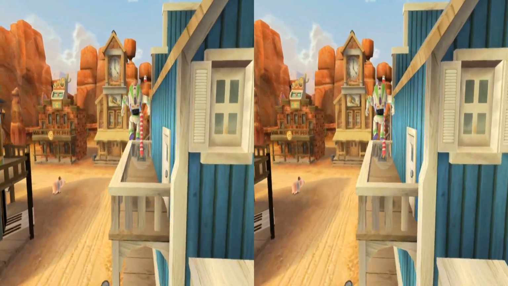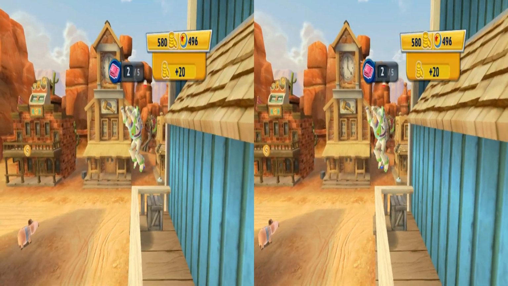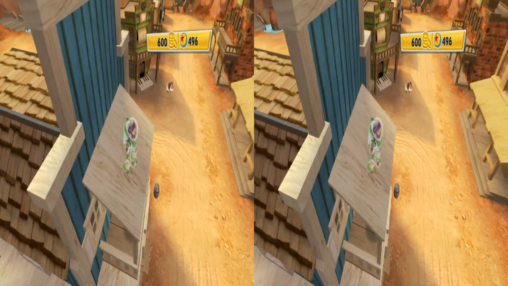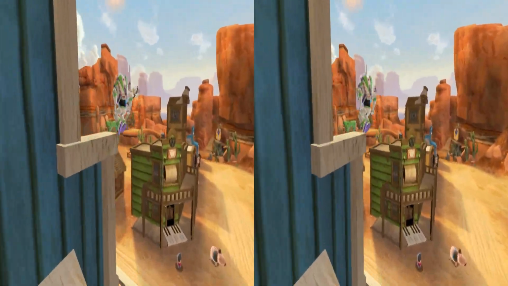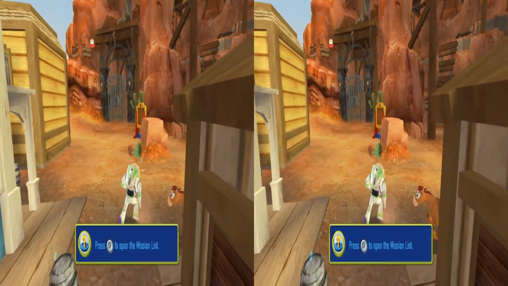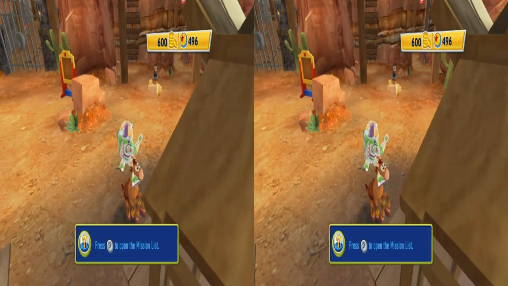The ghosting in the clouds doesn't seem to be present in all the levels, and occasionally it's not even there at all. Generally, the game looks great, so I'm going to show you a couple of levels of how it looks in 3D, that way you can see for yourself. My operating system was Windows 7 64-bit, and my 3D system is NVIDIA 3D Vision Bundle.